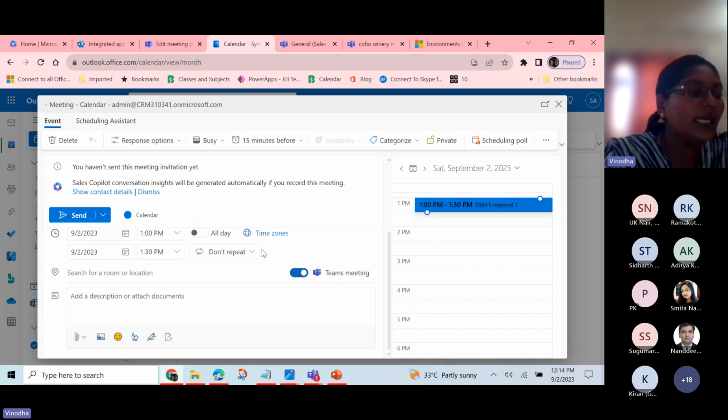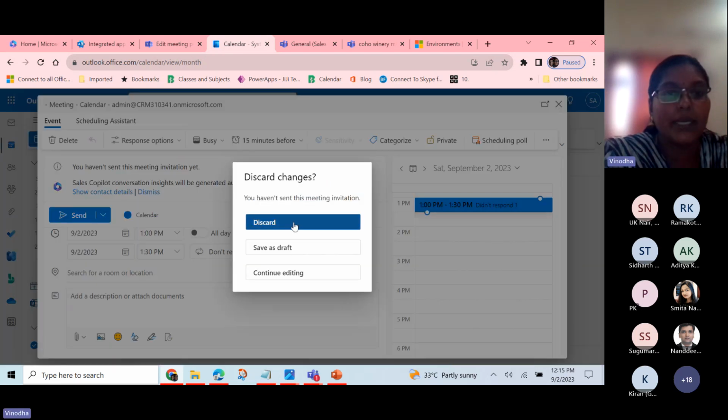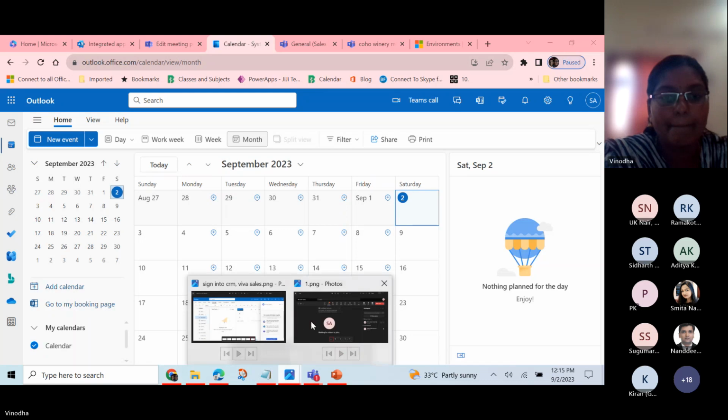After creating the meeting in Outlook, the Sales Copilot app is automatically added to the meeting tab. If you are creating the meeting directly in the Teams calendar, you must add the app manually during the meeting. That is, if you create the meeting in Outlook, the app is added automatically. If you use the Teams calendar, you have to manually add the Sales Copilot app during the meeting. Let's see how Sales Copilot works during the meeting.